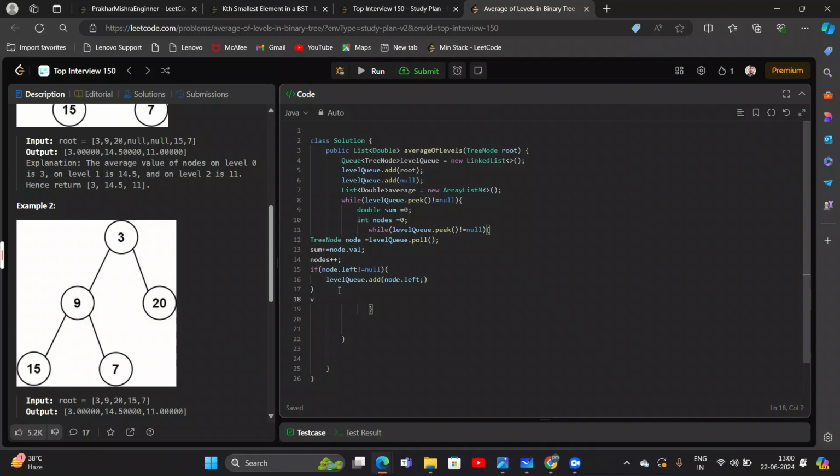So node dot right, and again, yes, we have made a mistake here. Okay, so we have added the child nodes also. Now one thing we need to check.